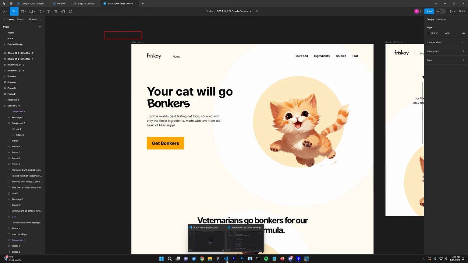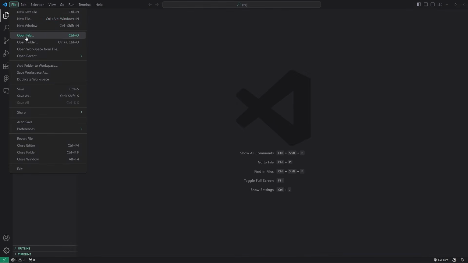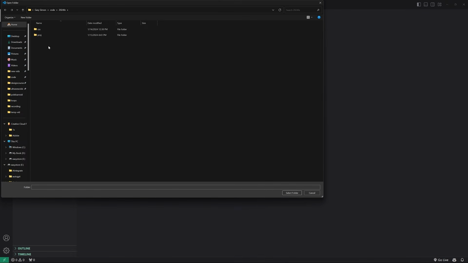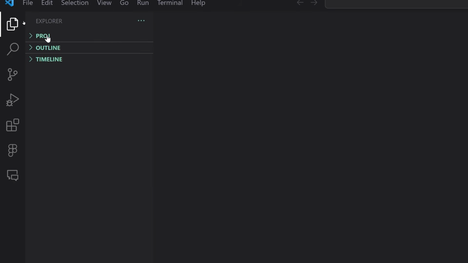It's going to look basically something like this. Now for me, I already have a project folder created. So you just go to File, Open Folder. You can create a new folder here or wherever you want to store your code projects. For me, I have a folder called Proj, right?